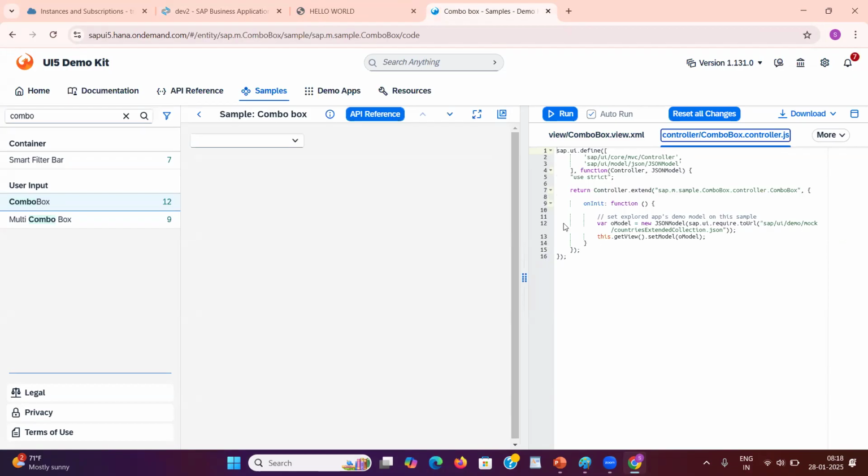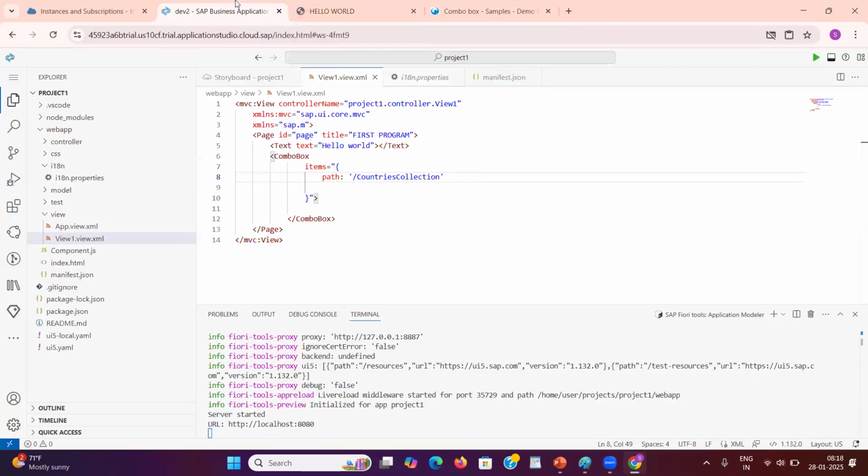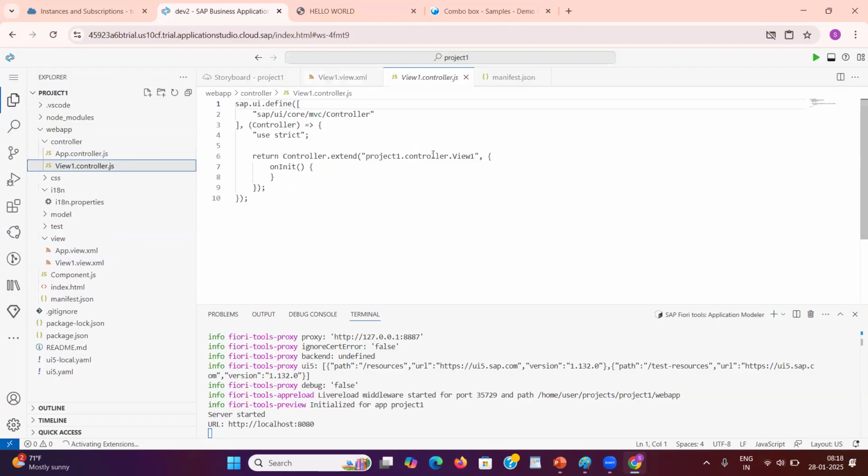Let's see the controller. Okay, here is the controller. This is the code for the controller, which we place in the onInit function. Controller view one, onInit function, Control V.